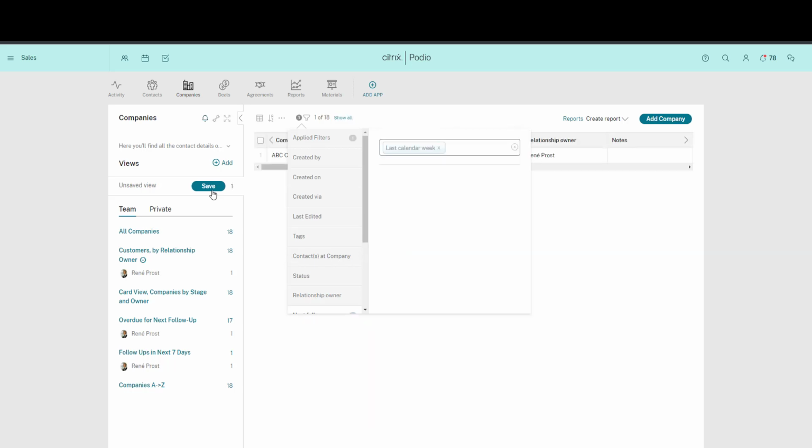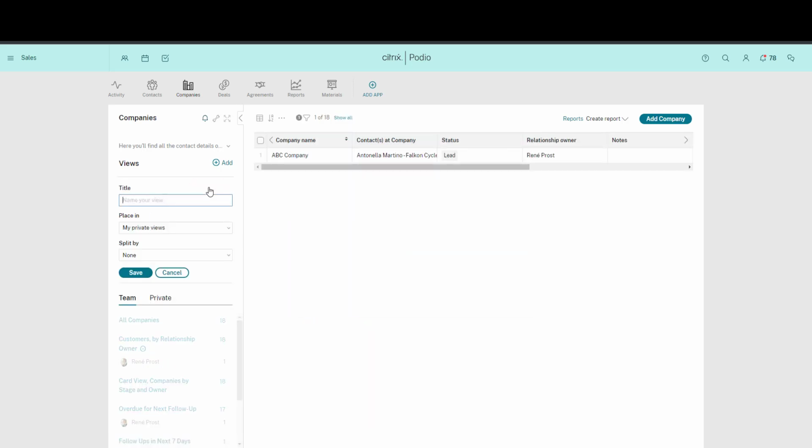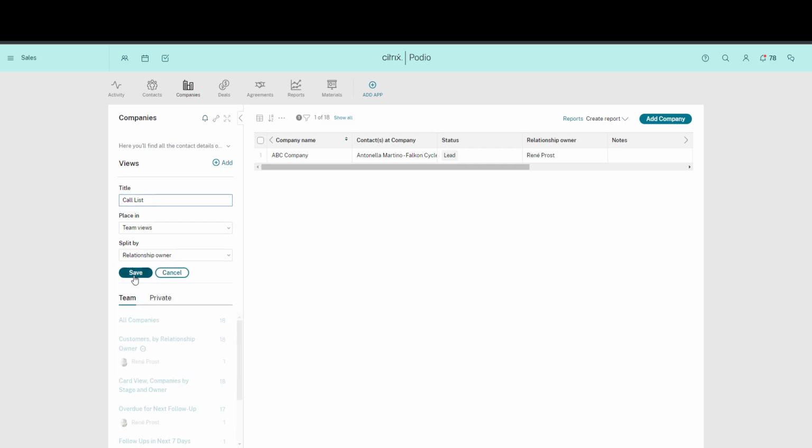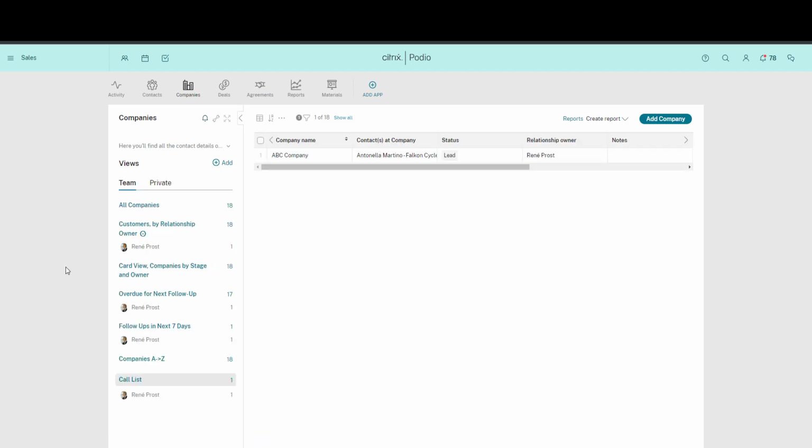Then when I save this as a view, I can break down the results by the relationship owner and call the view Call List. Now each member of my team can click their name and they'll see just the companies they need to contact in the next week. Plus this view will update constantly, so no one will ever get forgotten.